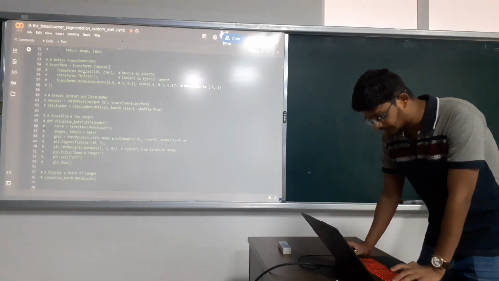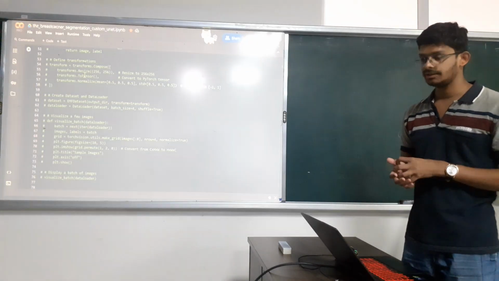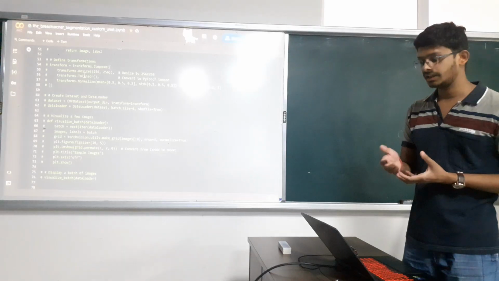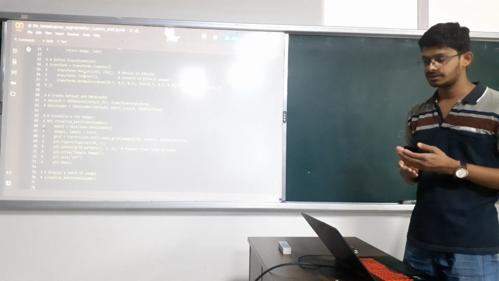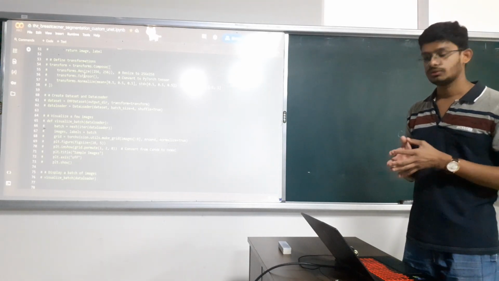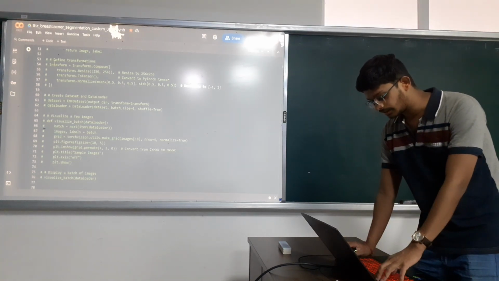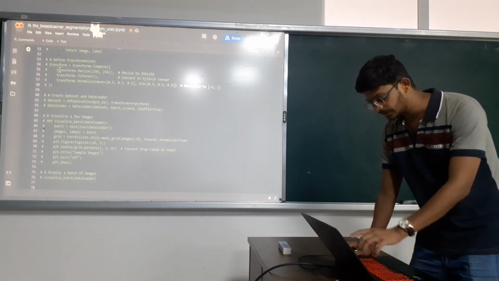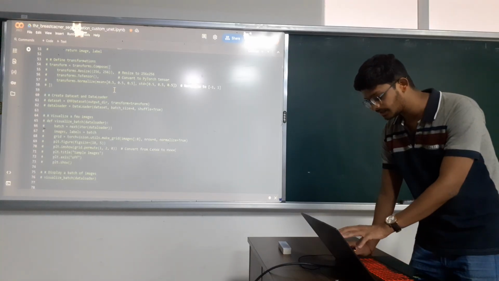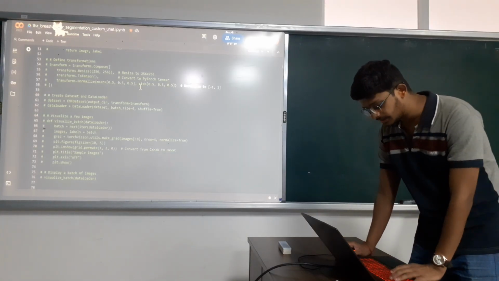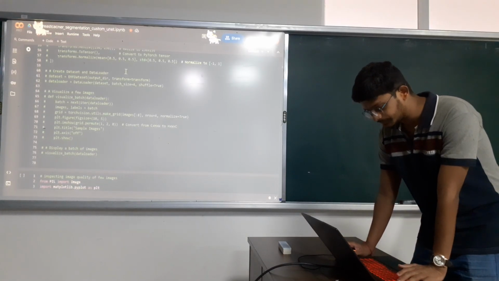After that, the images I received after converting from EMF to PNG might not be of the same size. Those images might be of different sizes. So I have used the transformation function from PyTorch, which resizes the images and normalizes them with the mean and standard deviation of the whole dataset.